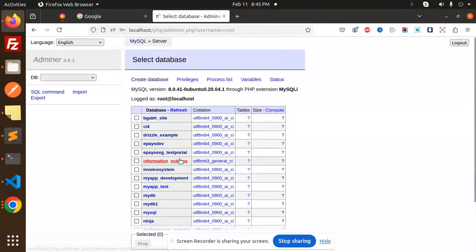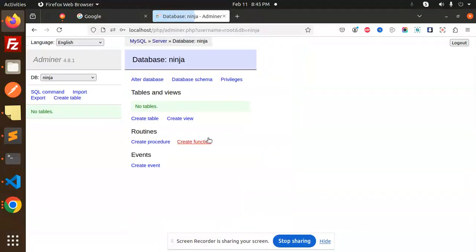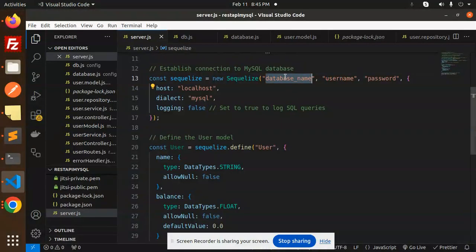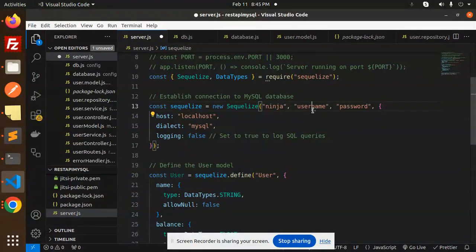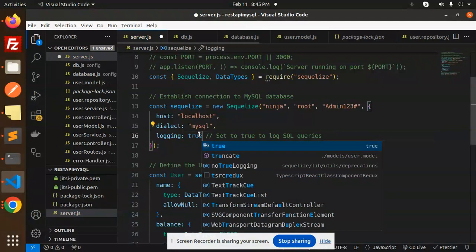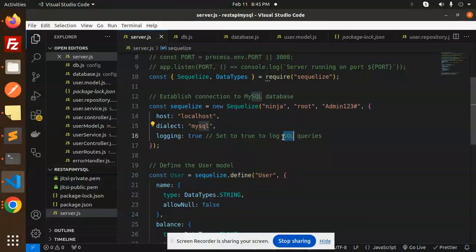I'm going to take an example database called Ninja, because there is no table created over there. So the Ninja database, username I will go with root, and the password. Then localhost and MySQL. If you want to log, you can make it true. So set it to true to log the SQL queries.